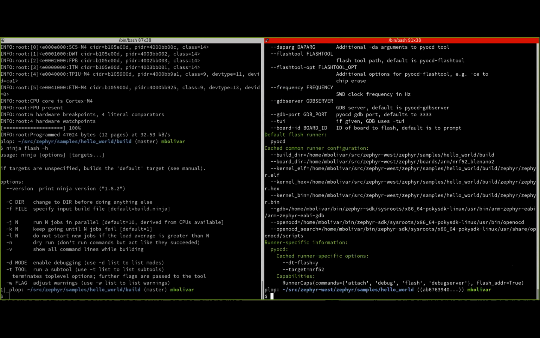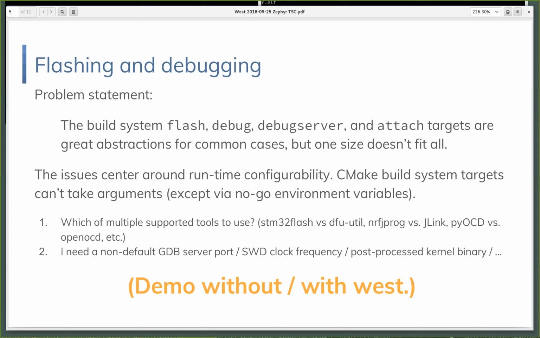And debugging is similar enough that I'm not going to bore you with a separate demo, so I'll just go back to the slides. Please stop me at any time, by the way, if you want to know more or have a question.